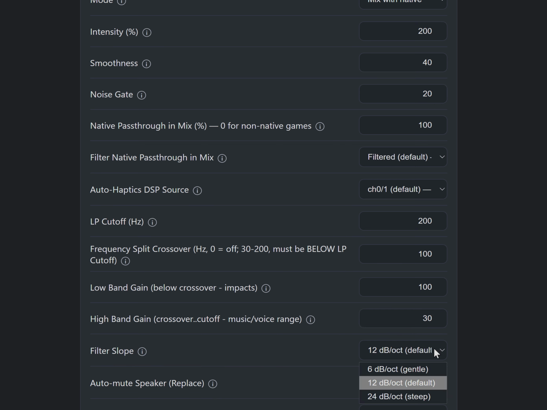You have 6 dB, 12 dB, and 24 dB, which is the steepest. 24 dB means that you would lose the most. Think of this as lowering the volume. Essentially, you say you want to limit all audio effects above 200, and when you have 6 dB, it means that you continue getting some of the effects above 200 until the volume goes down very gently. When you have 24 dB, it means like a knife cutting through the octaves.